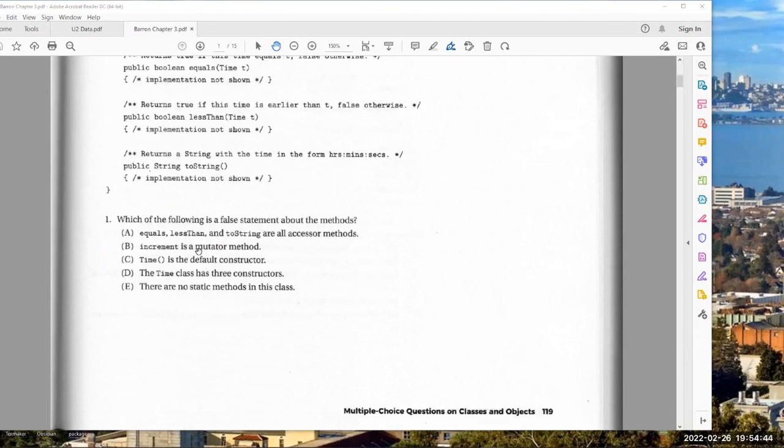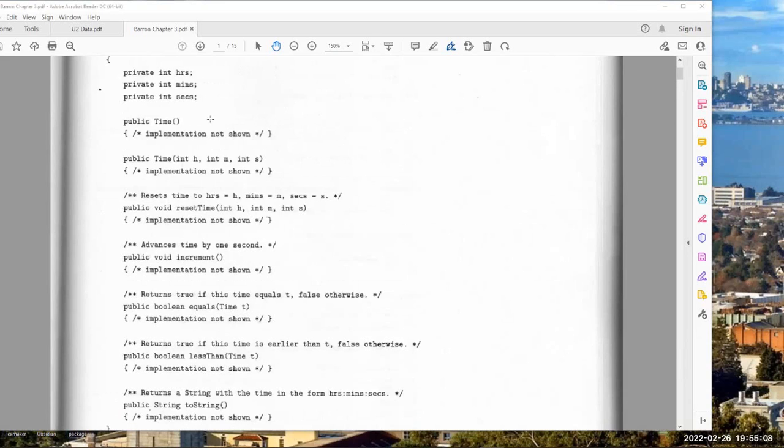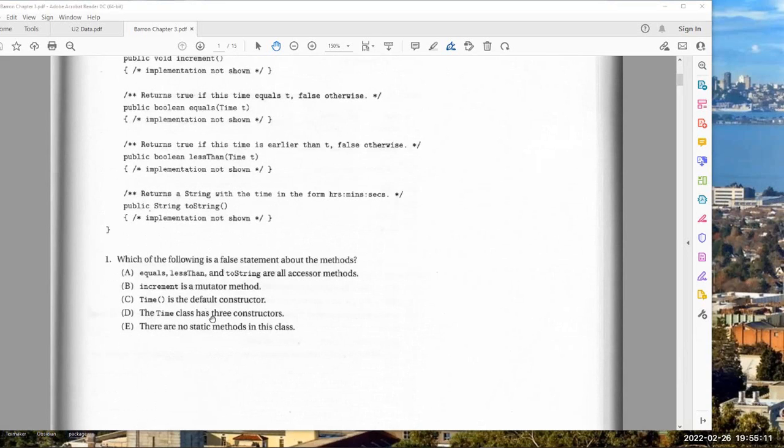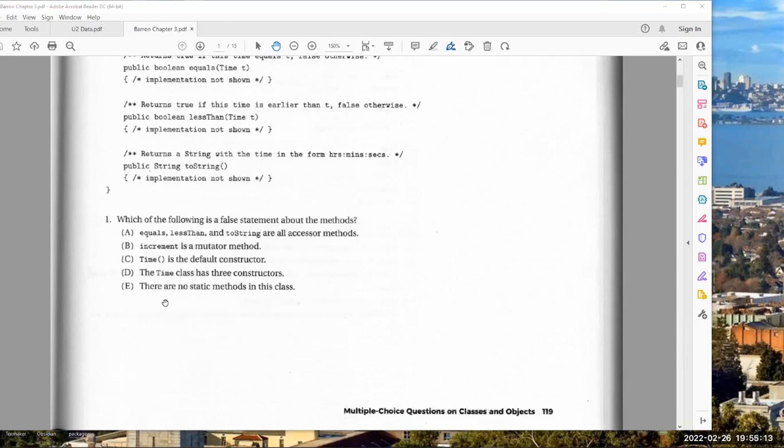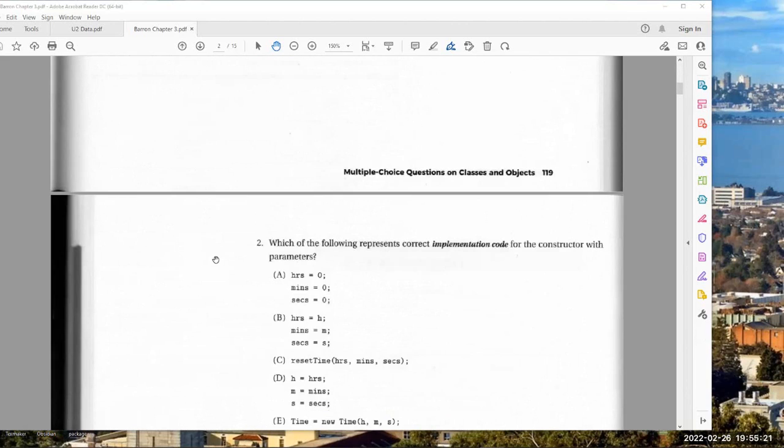The first one is correct because equals, less than, and toString are all accessors. They are not going to change data, so they are getters. Increment is a mutator, yes, you will increase the second. Time no argument is a default constructor. Okay, D is wrong, there are only 2 constructors. Last one, there's no static method in the class. So only D is wrong.